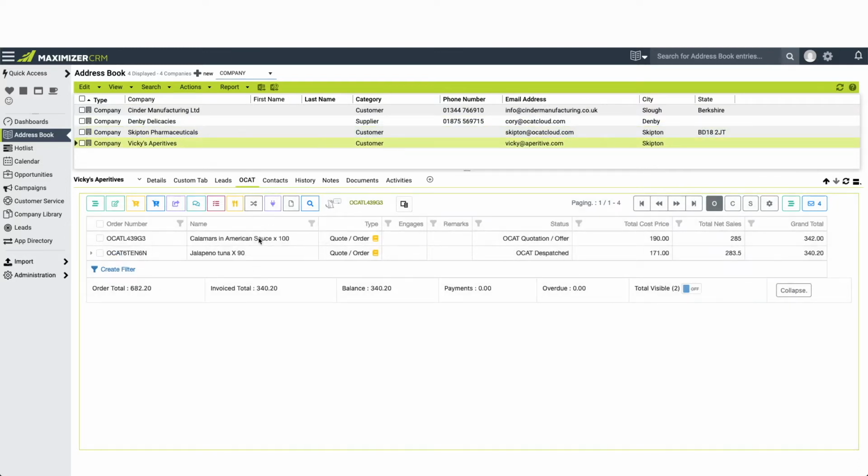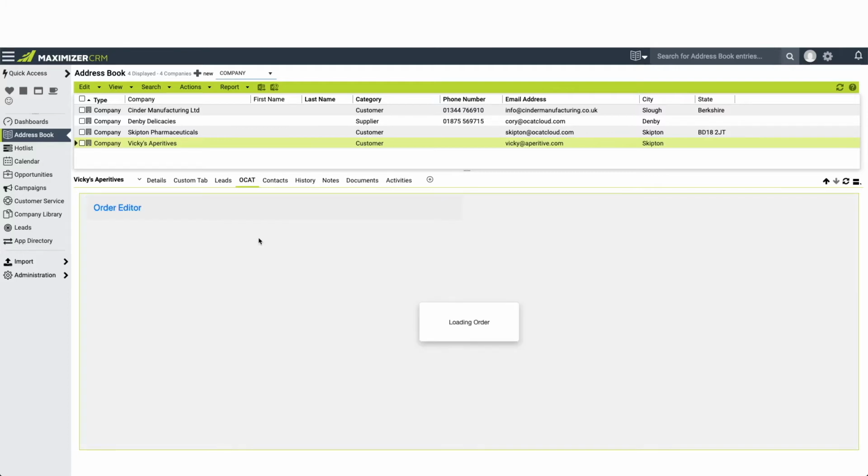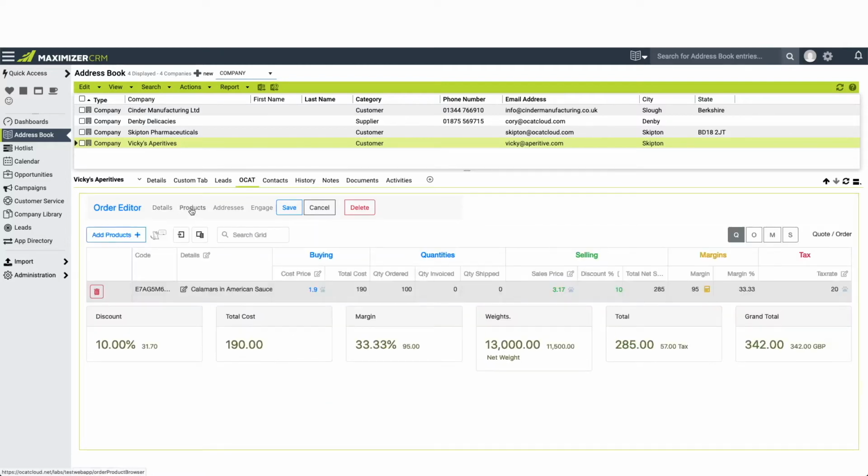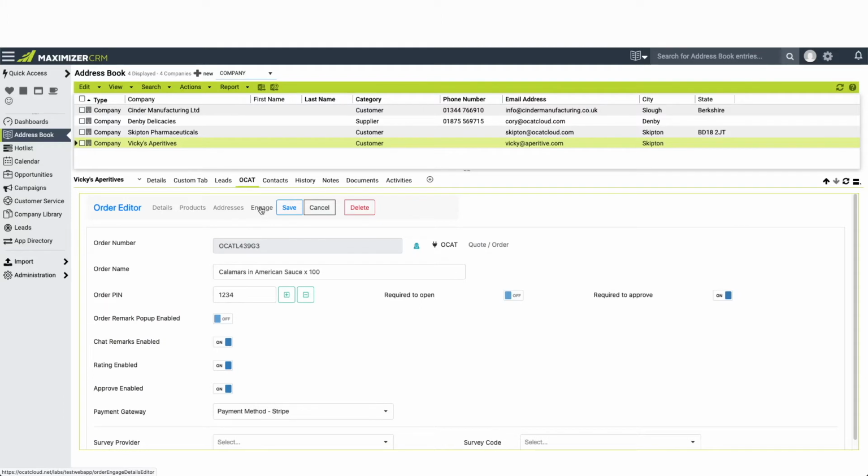Let's have a look at a quote. In the details section, we see the general details about the quote. The products section is where we add the products that make up the quote. And this is the Engage section, where we have settings to switch on or off depending on what we want to engage with the customer about. We'll come back to these in a minute.